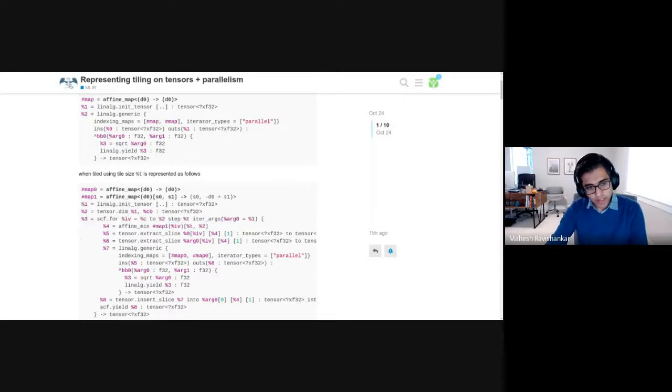And the question that I had was, how do we represent tiling on tensors while maintaining the parallel semantics? So there are a few options. I could go into more on that, but I think it might be worth pausing here for a bit to see if there are any more questions about what the problem statement is.